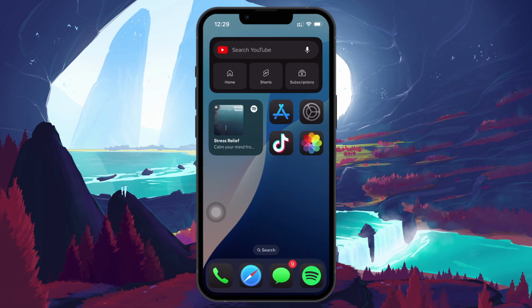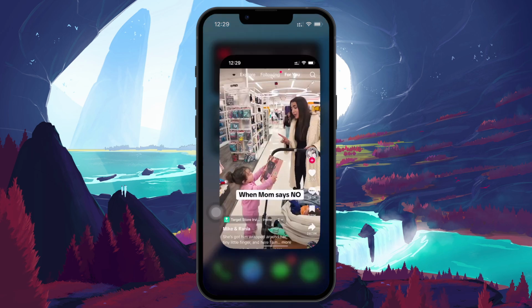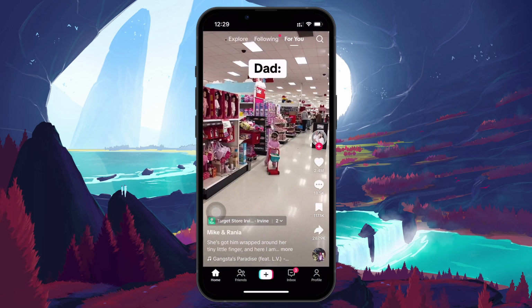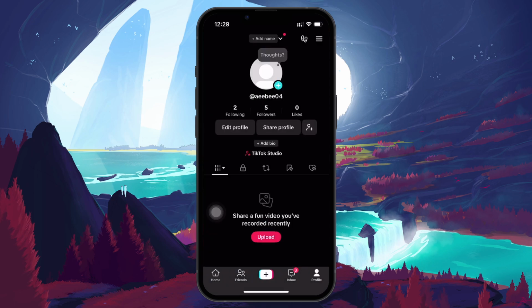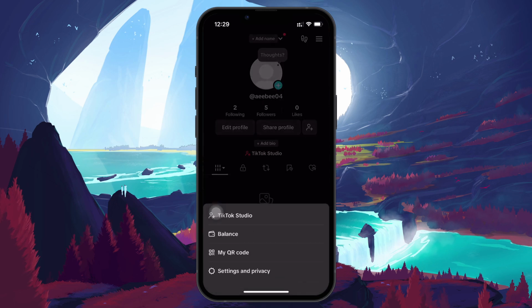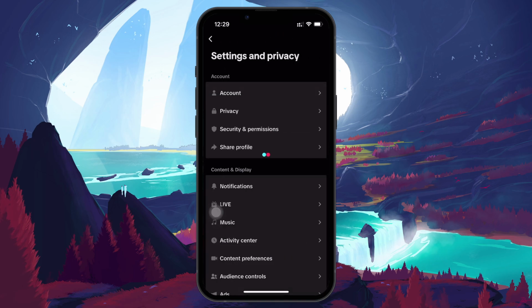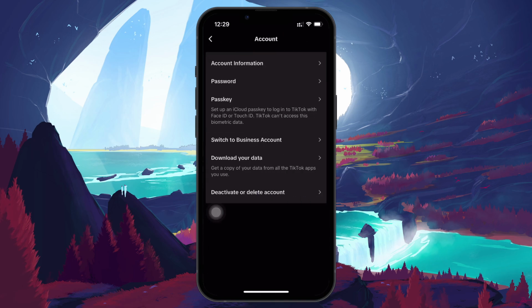If the video isn't in your gallery, the next step is to download your data directly from TikTok. To do this, open the TikTok app and tap on your profile icon in the bottom right corner. Then, tap on the three lines in the top right corner to access the Settings and Privacy menu. From here, select Account at the top and scroll down to find the Download Your Data option.